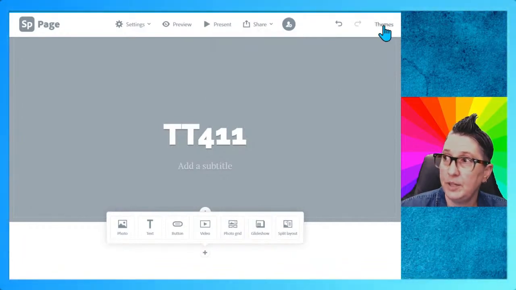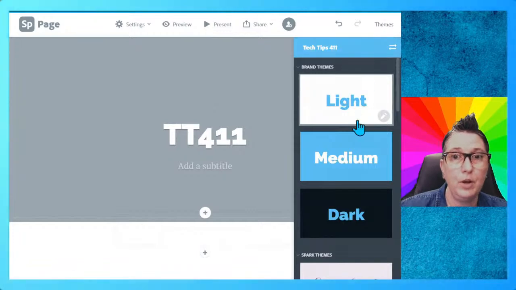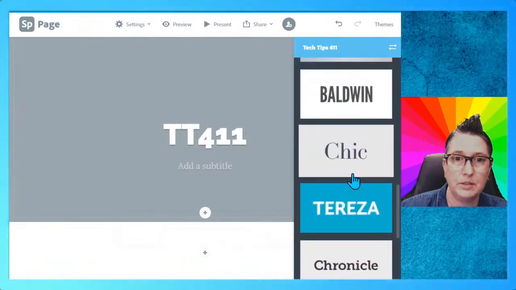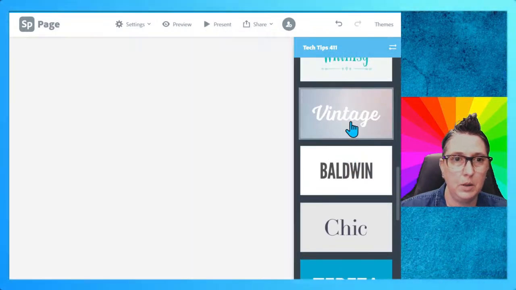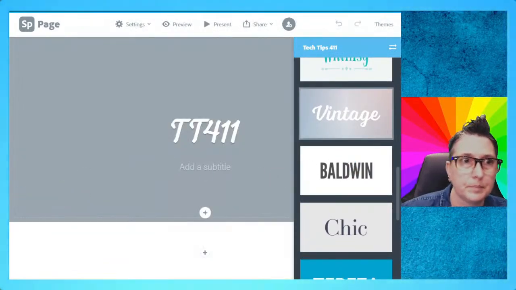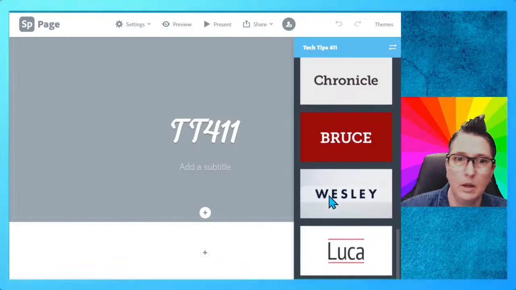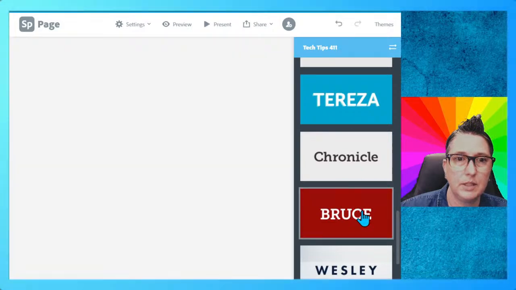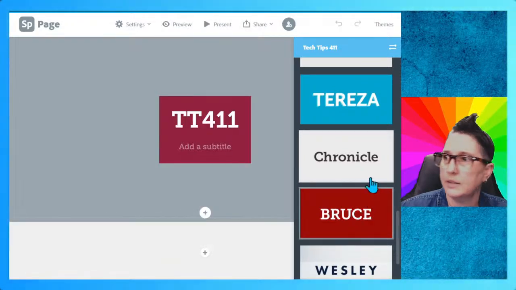I do have a handful of themes here as well. You can start with those templates, or you can start from scratch. And as you can see, I've got a handful of templates that are going to change things up. So I like this vintage one. So you've got some different options here. I think maybe we'll go with the Bruce. I like that block kind of text. That's pretty cool.